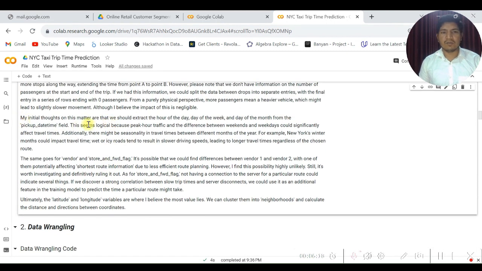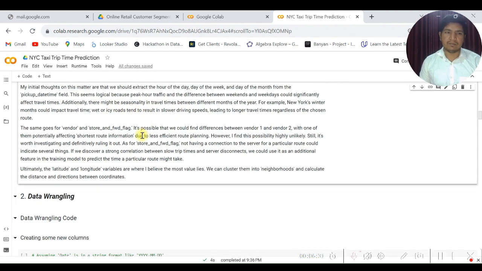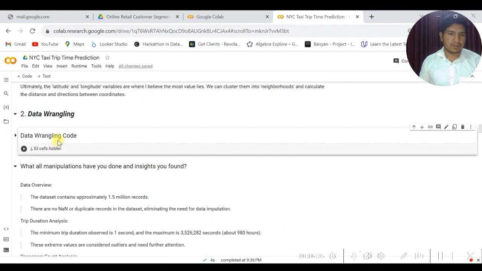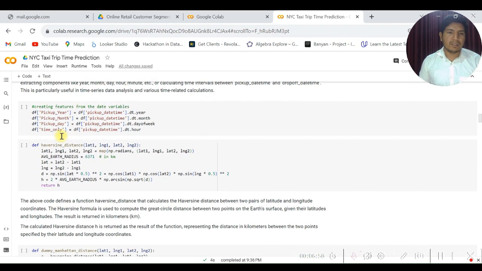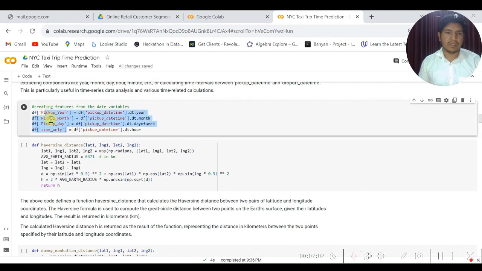So my initial thought on this matter is that we should extract the hour of the day, week and day of the month, time. We will extract these columns from our pickup date time column. I converted the date time column from string to timestamp because by default these columns are in string format. I used the pd.to_datetime command to convert into date time. Then I split this column into year, month, day and time.